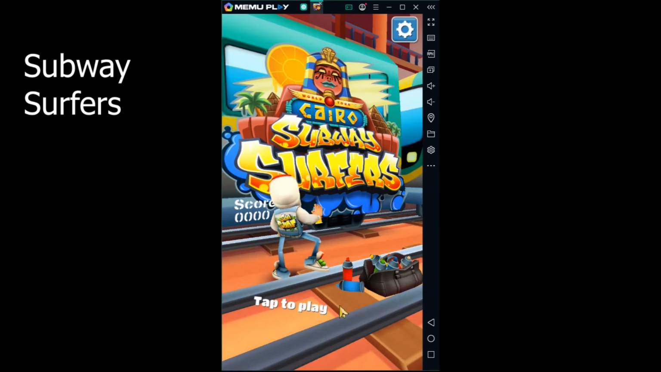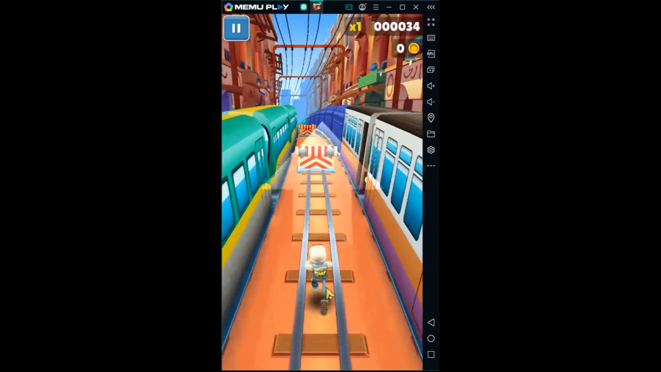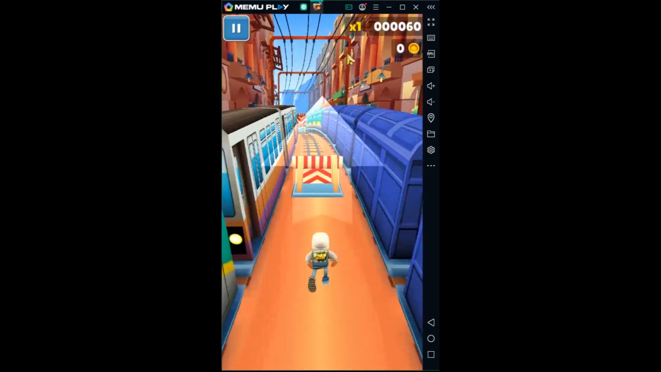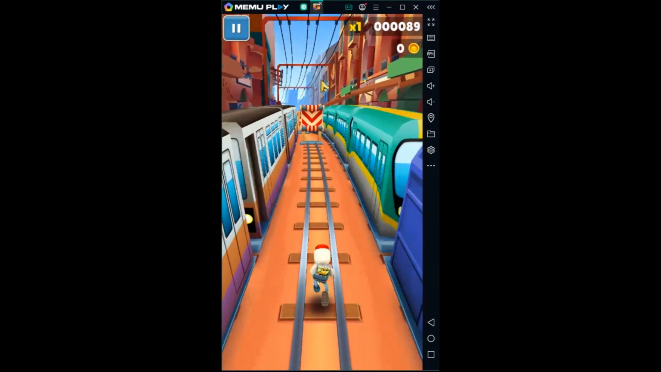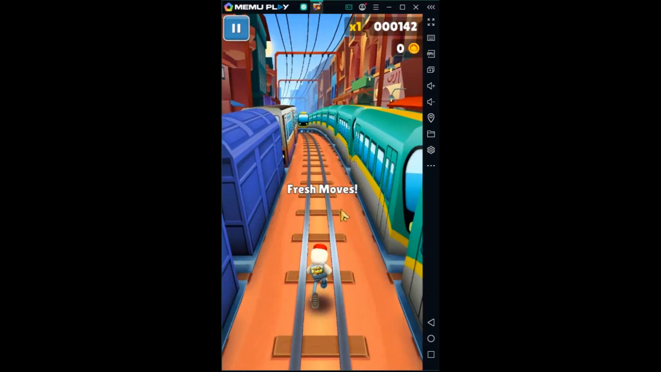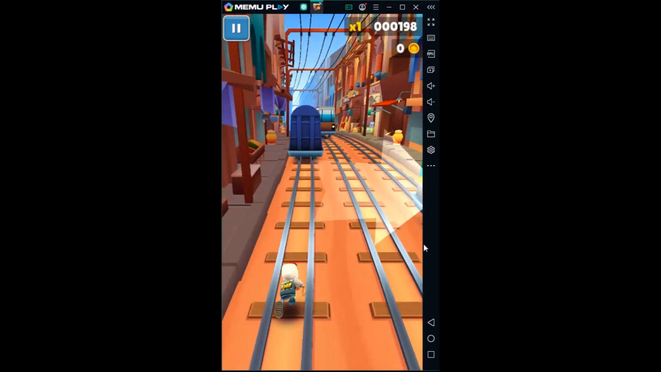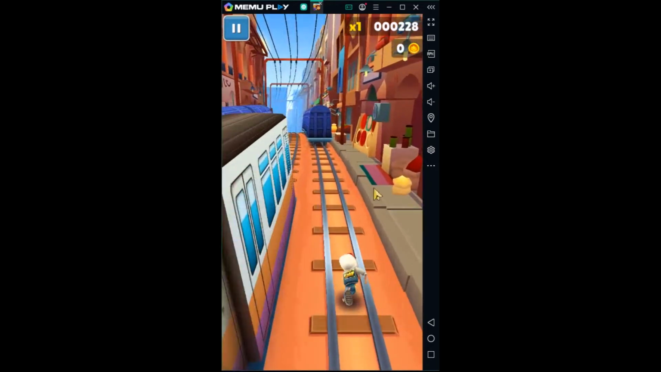So now I played Subway Surfers, and Subway Surfers actually works very well on this app. I wasn't even expecting it to work this well, but it was working very well. I could play the game. So as I said, for a game like this, I recommend touchscreen controls, if your computer is a touchscreen computer.